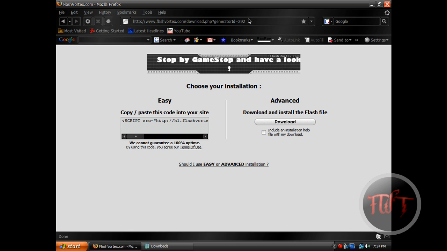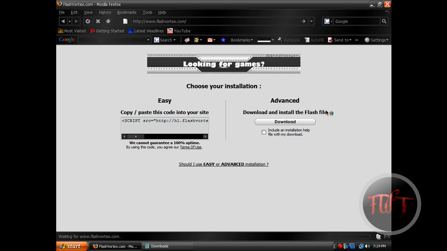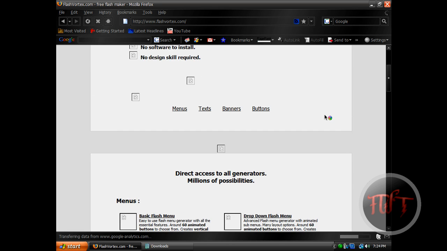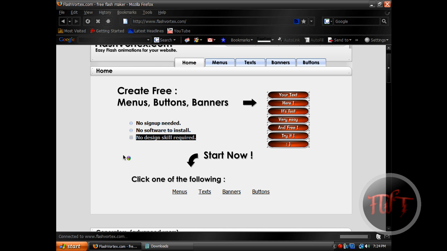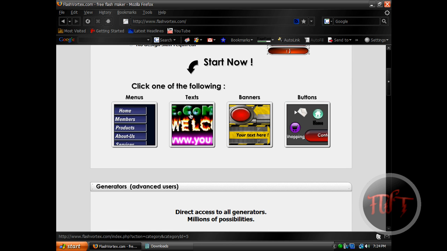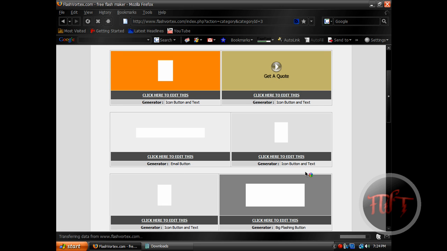So you guys can check out flashvortex.com. Link will be in the description. And yeah, like it says, no sign up needed, no software to install, and no design skill required. So you can do text, menus, buttons, like that. It looks pretty fun. I try to experience this more when, you know, I get a chance.